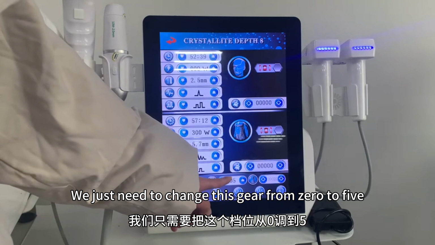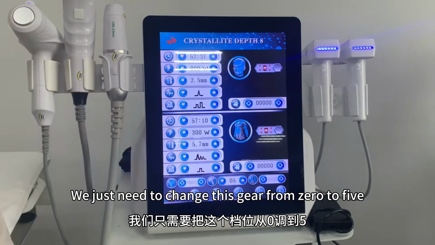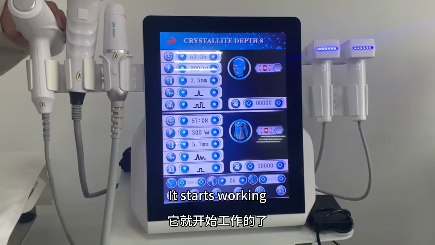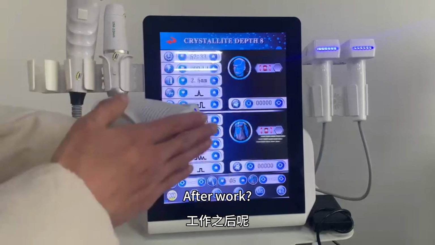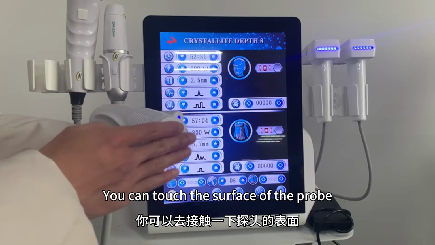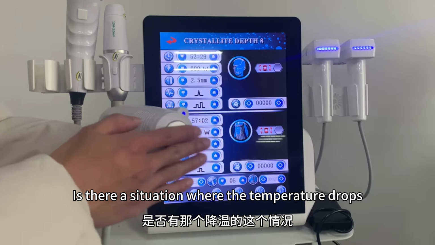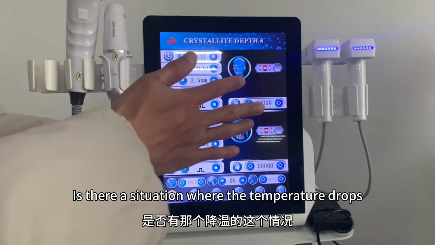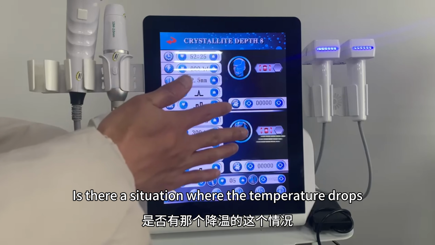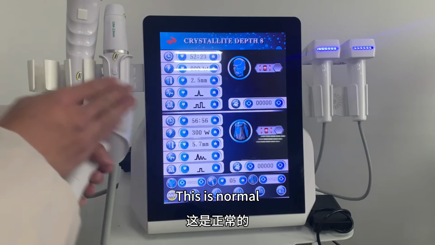We just need to change this scale from 0 to 5. It starts working. After work, you can touch the surface of the probe. Is there a situation where the temperature drops? If there is, this is normal.